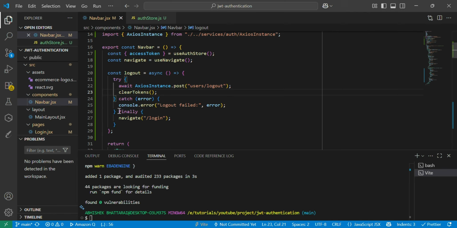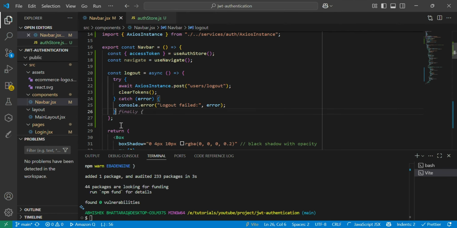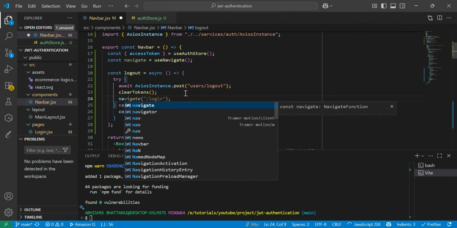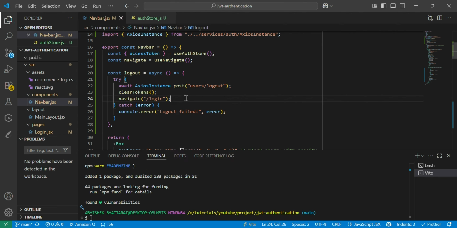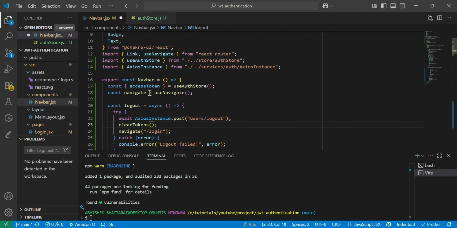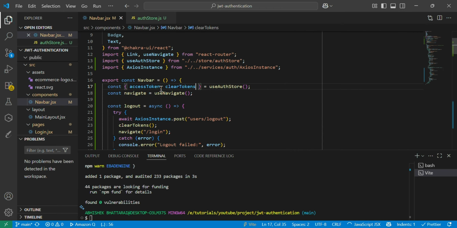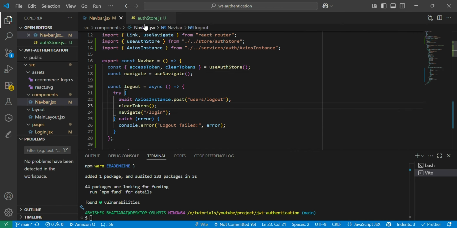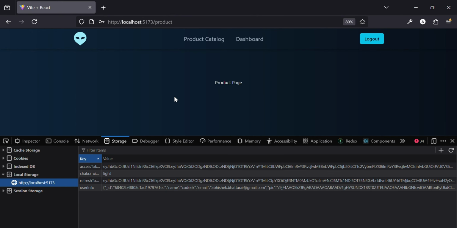And I don't think we need finally over here, because this navigate should actually be in the try block, because we can only navigate if the logout is successful. All right, so let's put it inside the try block after this clearTokens, and there should be a catch block, and that's it. We won't need finally. And I forgot to retrieve clearTokens from the auth store. So let's do it. And now it's all right. So we did everything we need for the logout functionality. So let's test it out.